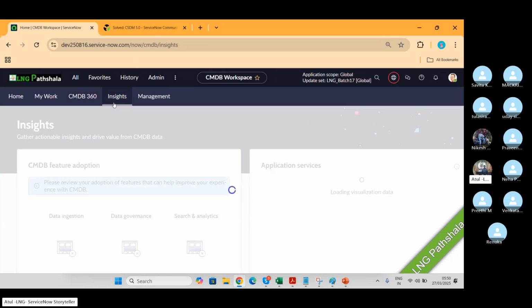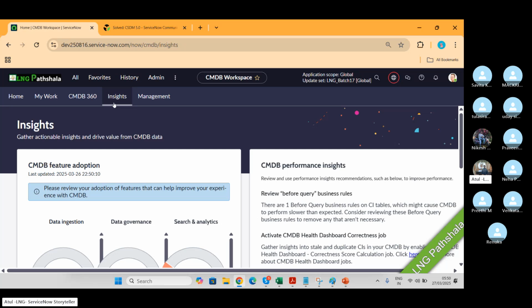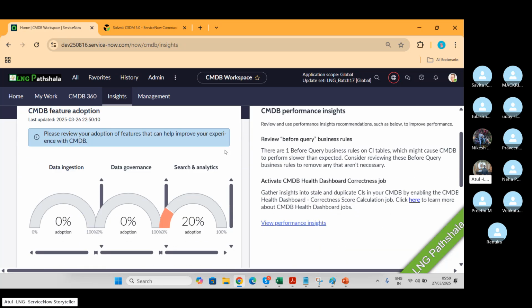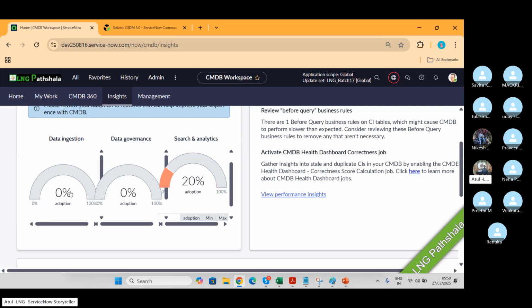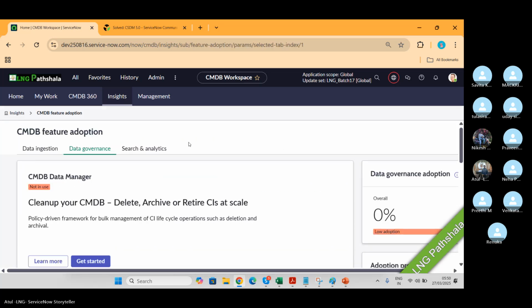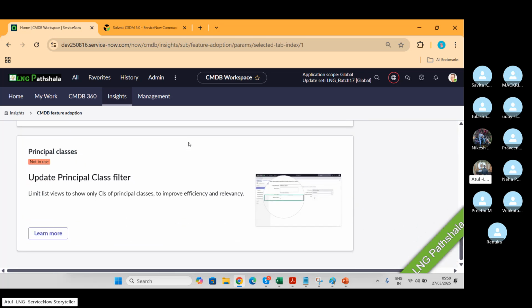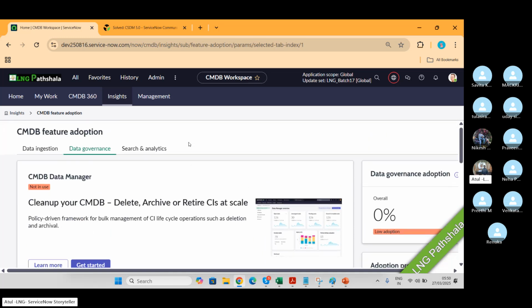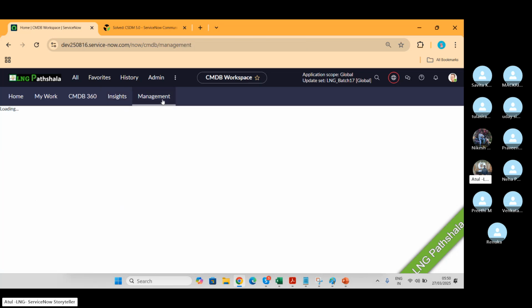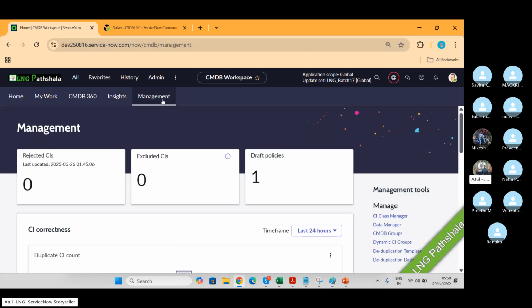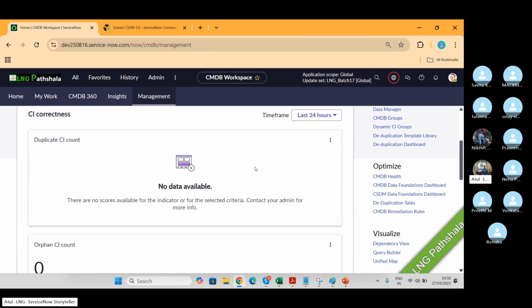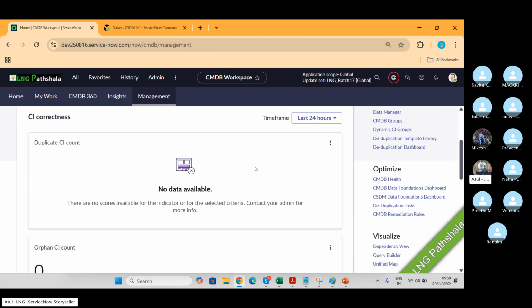And then insights, on how you can improve the service, or how you can improve your CMDB. They're giving us the areas where you can use it and where you can improve it. These are recommendations by ServiceNow, that you should use these options to improve your CMDB. And from the management perspective: how many rejected CIs, excluded CIs, draft policies, correctness, compliance, which we discussed yesterday. We have to see these records.